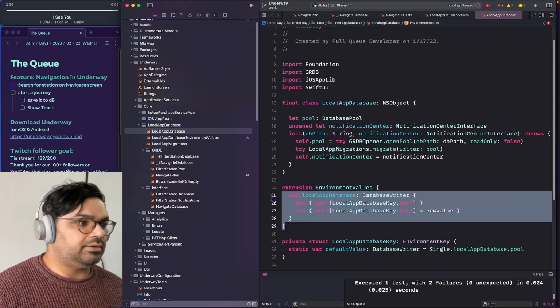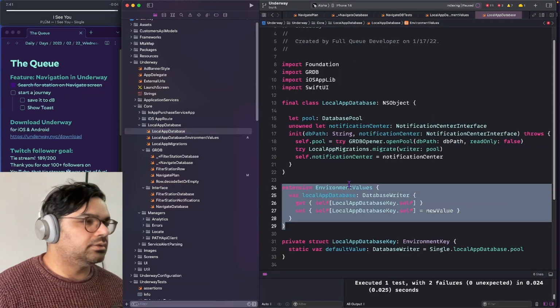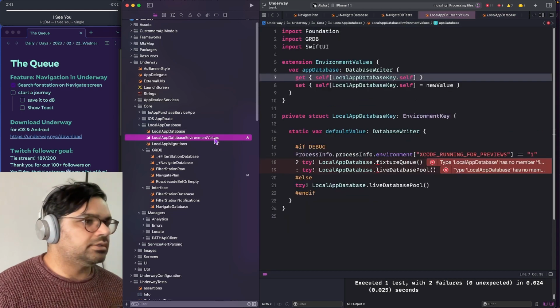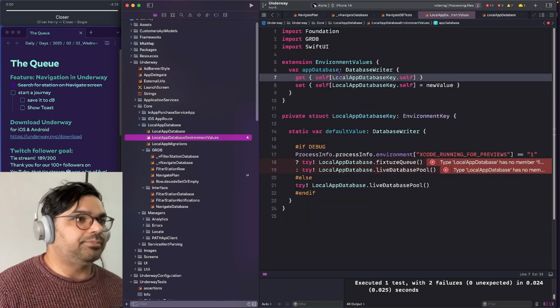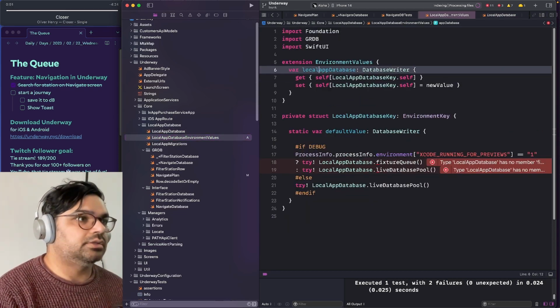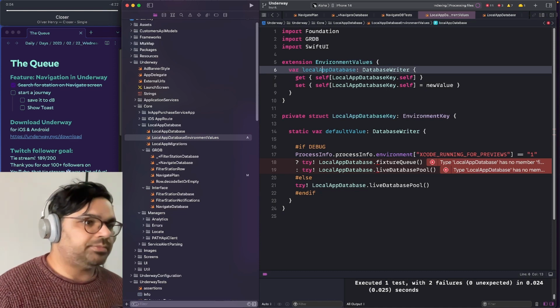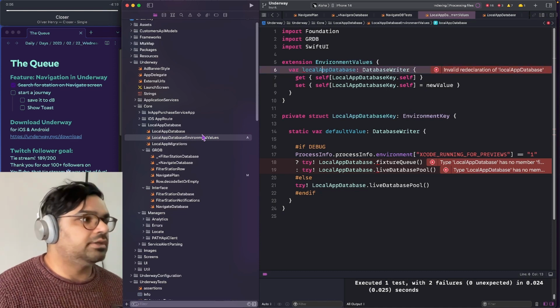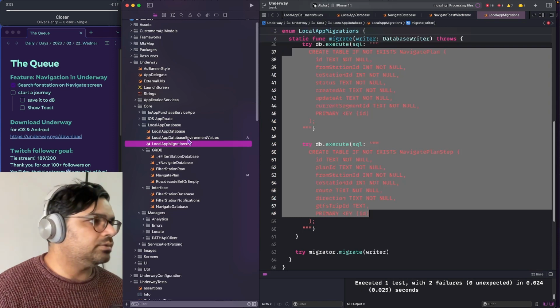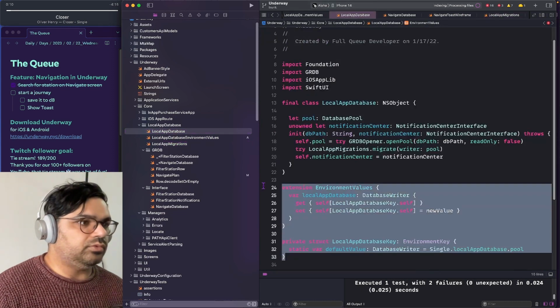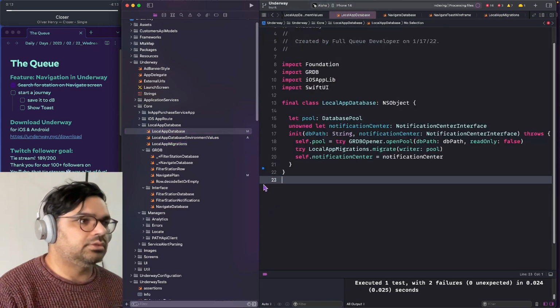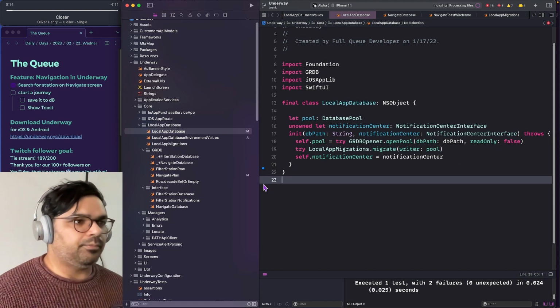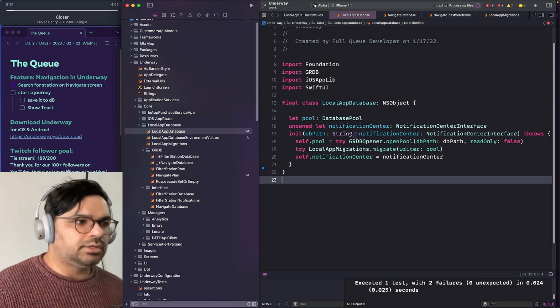So then up here, I can, wait, what did I call it? App database. Yeah, this should be called the local app database. Validar declaration, there we go. So now I can remove these two. Yeah, so then there's not much in here.